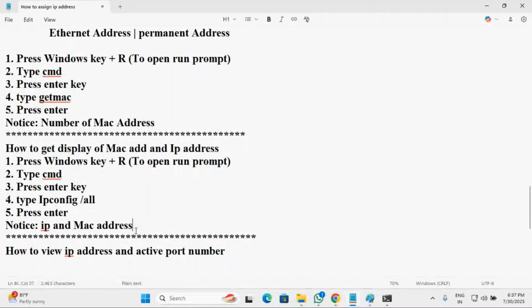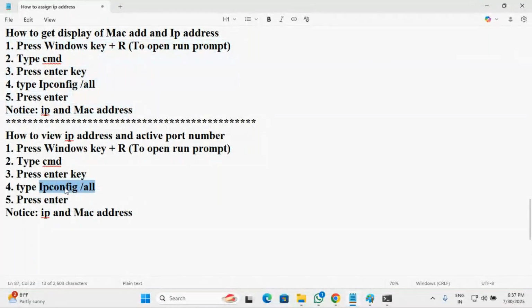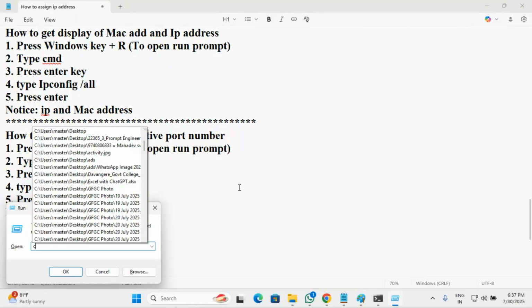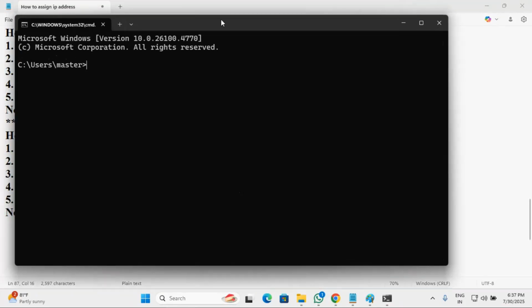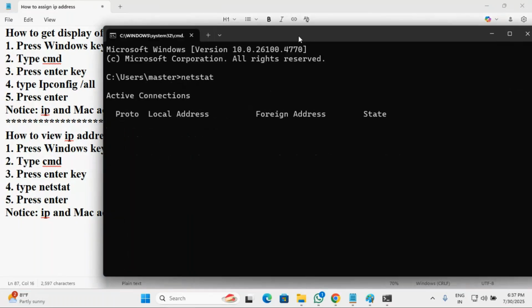So the steps again remain the same, but instead of ipconfig /all, you type netstat. Open cmd, and make sure I'm using netstat. Then press enter key, which will show you the active port numbers, which ports are active as of now, which are running.